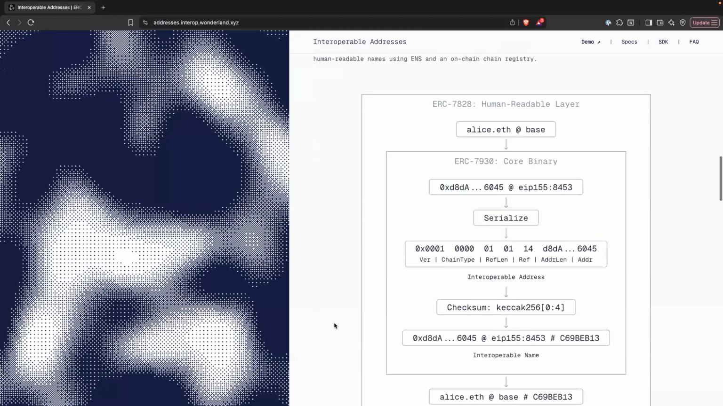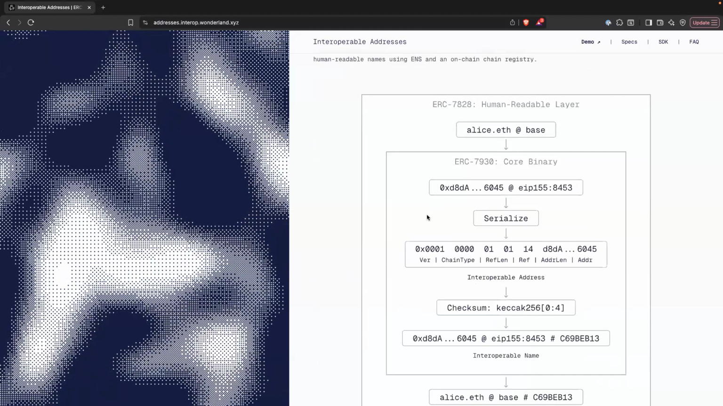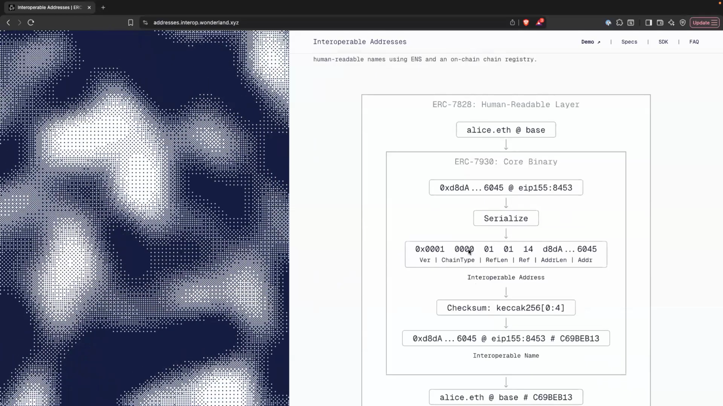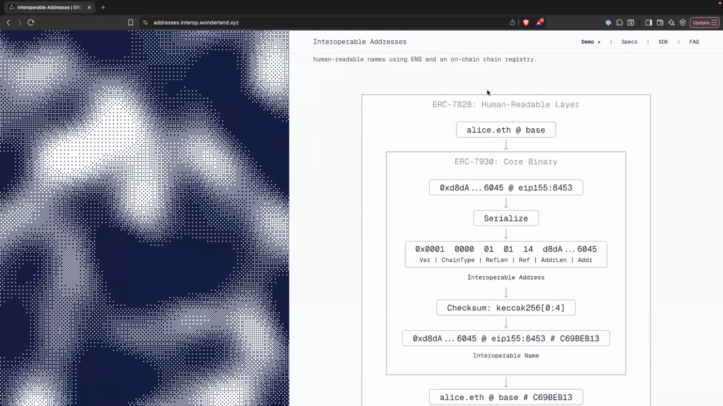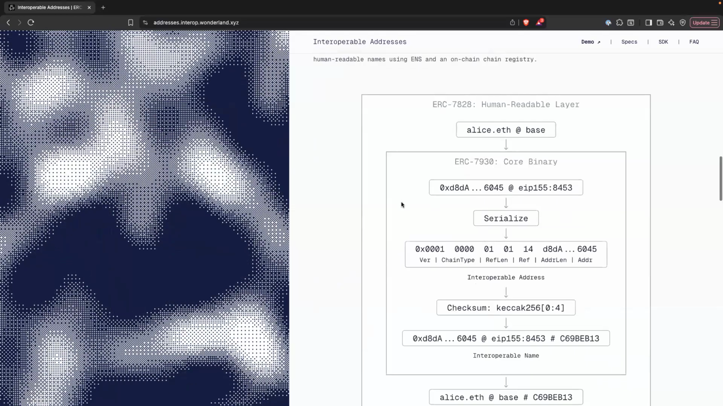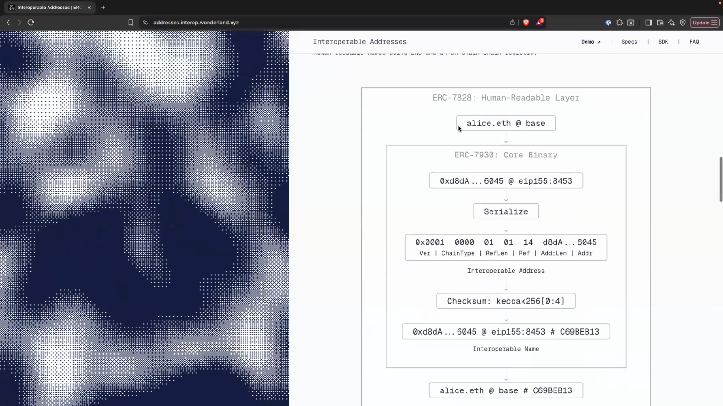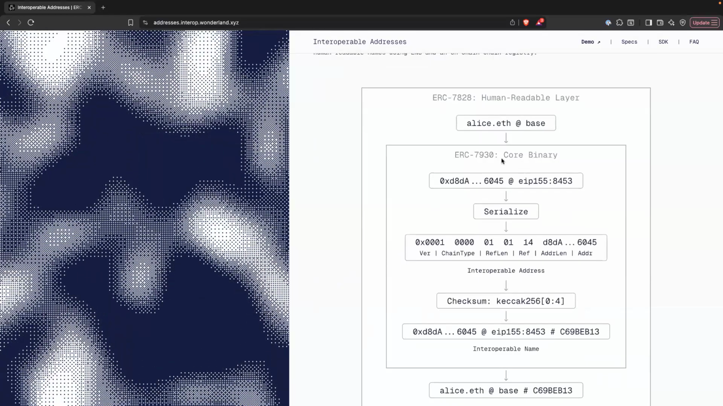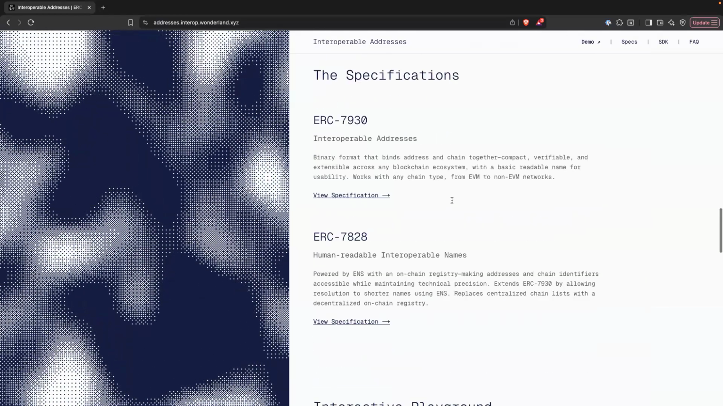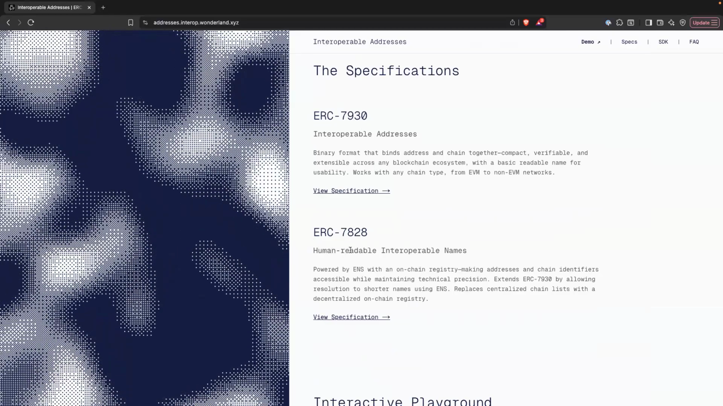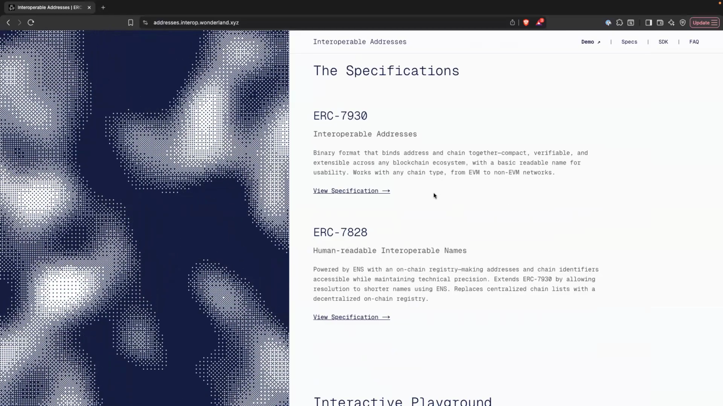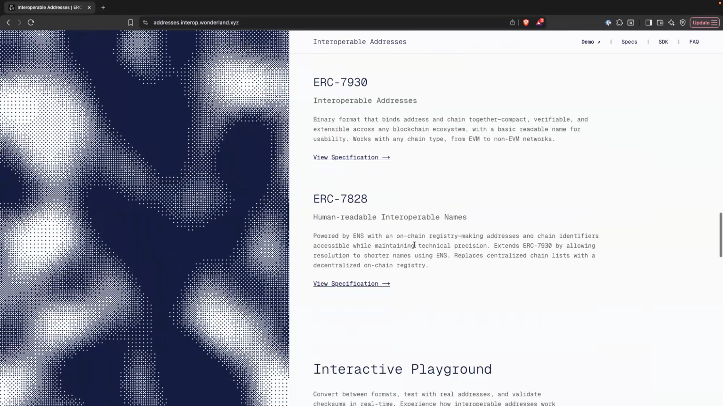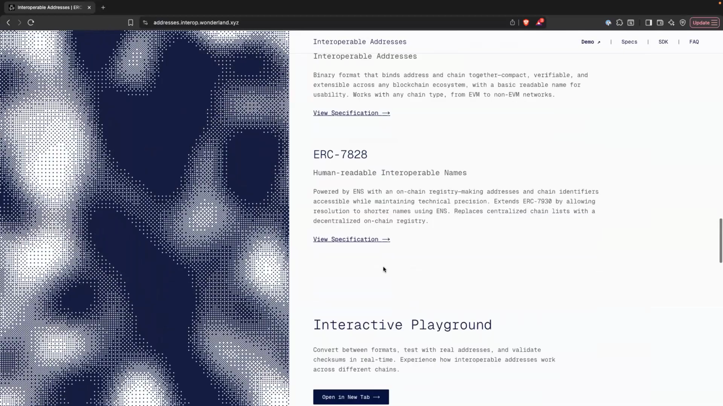How does it work? Essentially, there are these two ERCs, two layers. The 7930, which is the binary representation, a simple human readable format, and 7828 wraps that in ENS for both address resolution, but then also chain name resolution. So you can put in alice.eth at base. These specifications are approaching finalization. So I think Thomas from Unruggable will talk a little bit more about where we're at with those and the status of the chain registry.